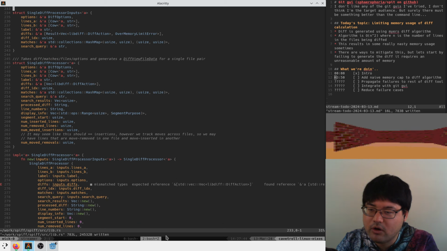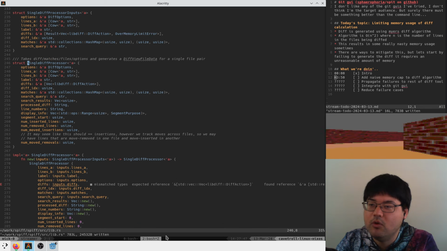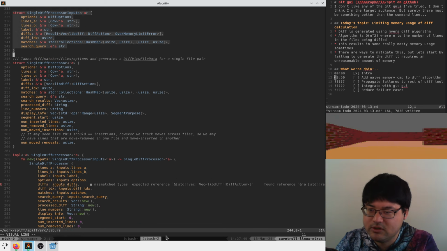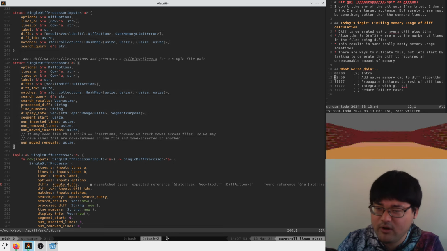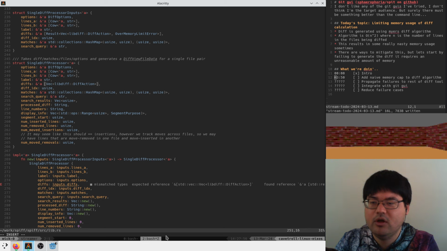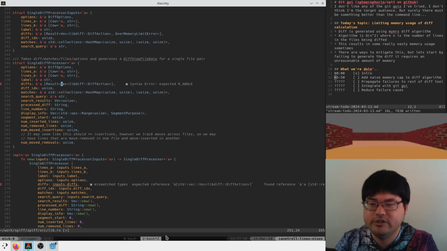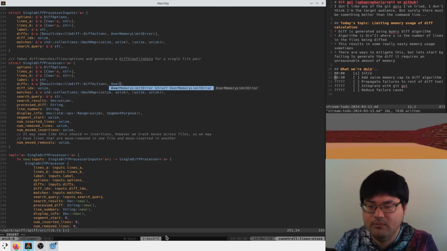Jesus Christ. What are all these types? Okay, so we take some inputs to this single diff processor, and we turn it into this show. Holy, that's a lot of crap. But this is going to be the same, where this is going to be result and over memory limit error, okay.